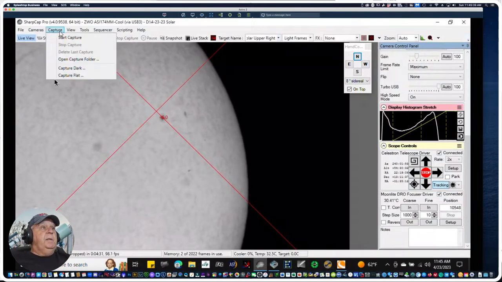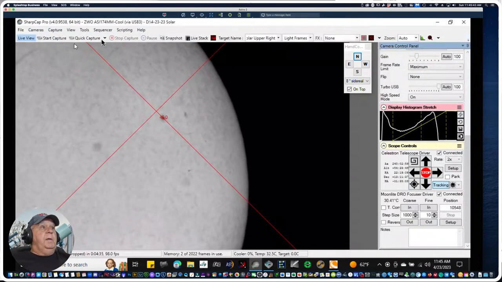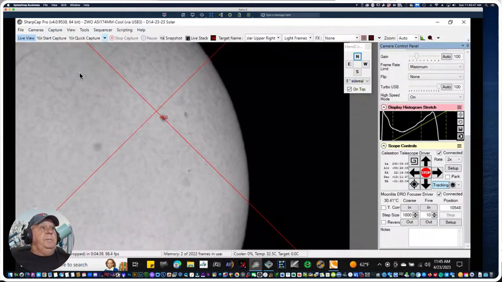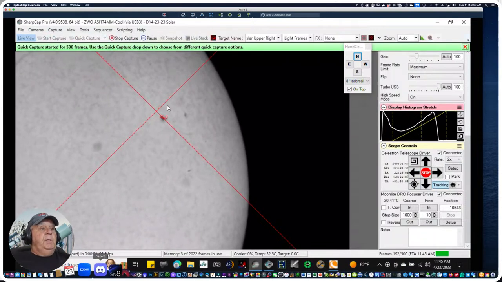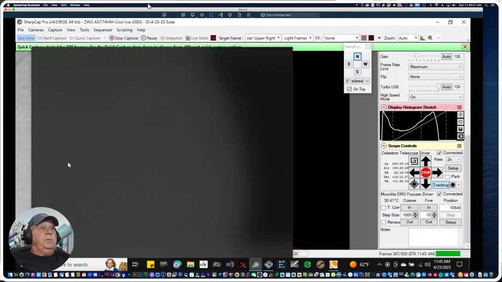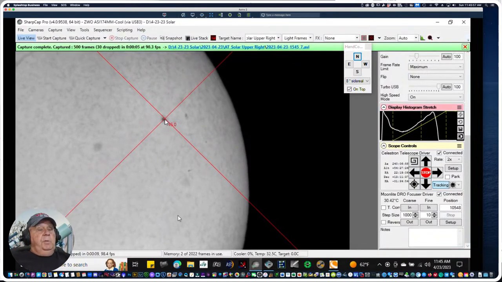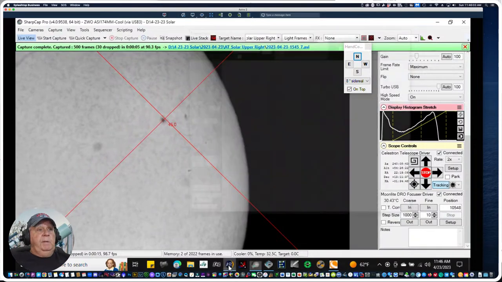And let's do a quick capture. Let's take a 500 frame image, and it's taking it almost 100 frames per second, and it's already done. So now what I want to do is see what it looks like. It may not even be worth processing because of the bad seeing.